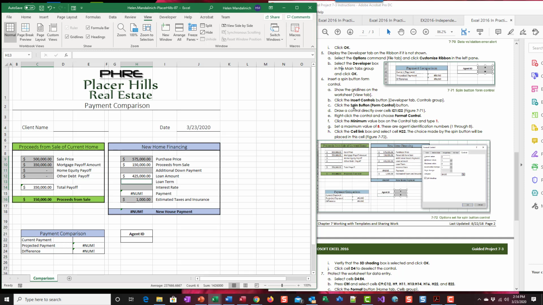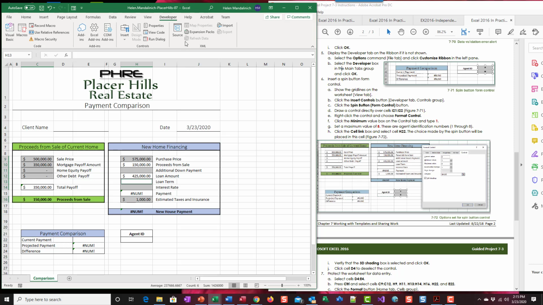Okay. So now we're going to go back to our developer tab, and in this control group we want to find the toolbox with the tools there, and we're going to insert, and remember we're working up here in forms control, not the ActiveX. We're going to find the spin control. So that's the one with the up and down arrow. You're going to click it, and then look at what happens when you bring your mouse down into here. We're going to draw this control from I21 through I22, right?